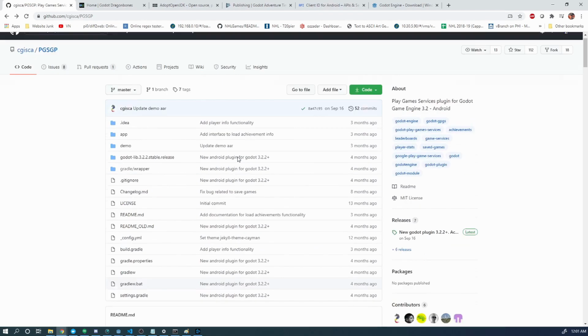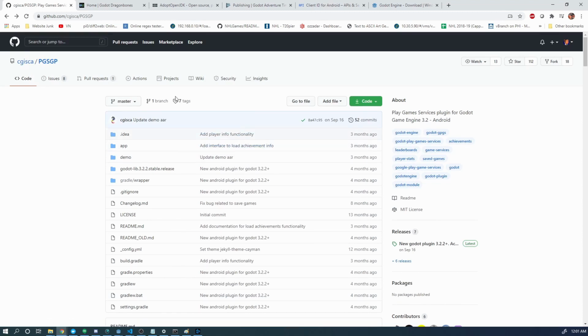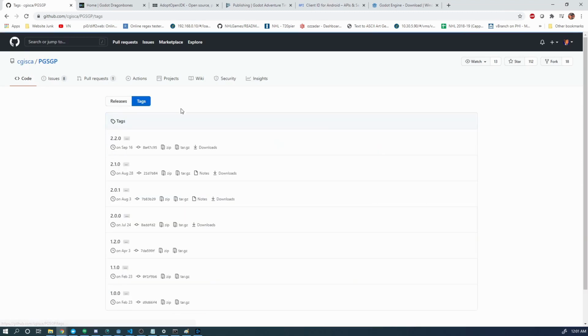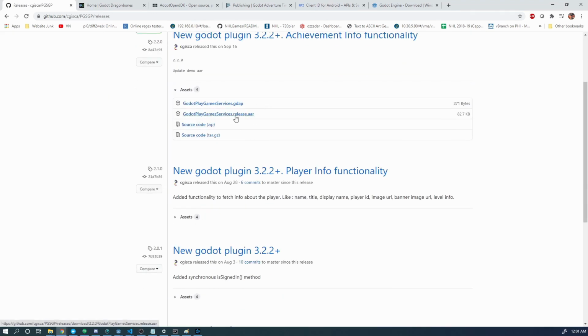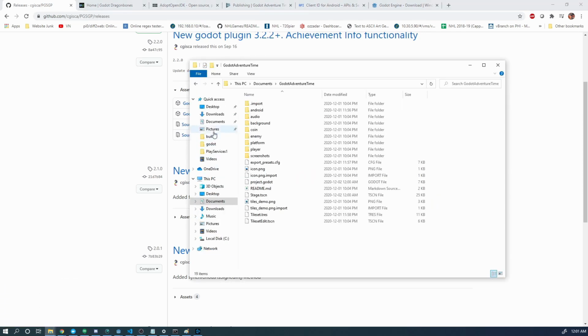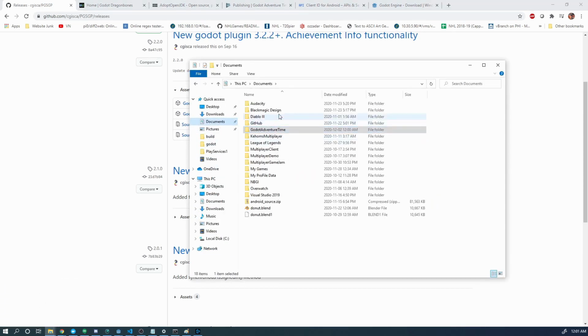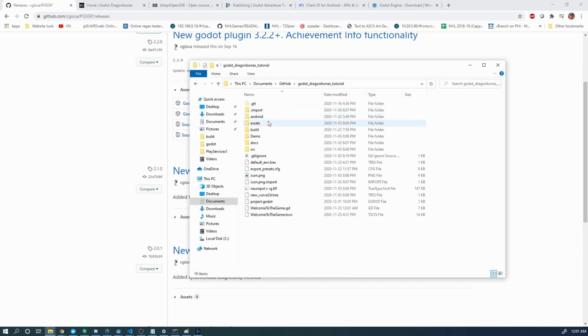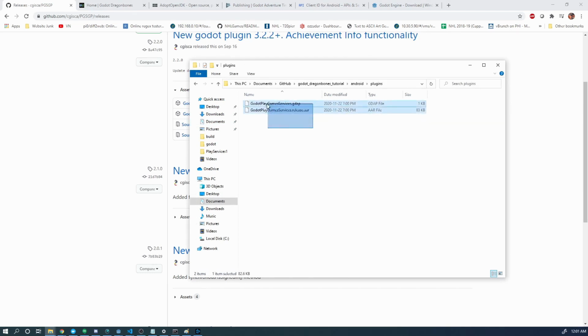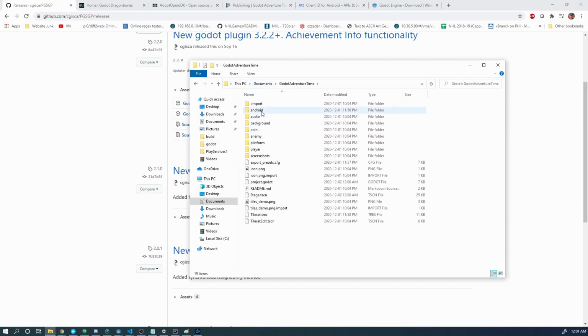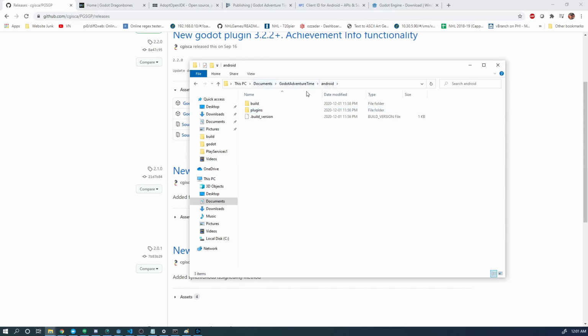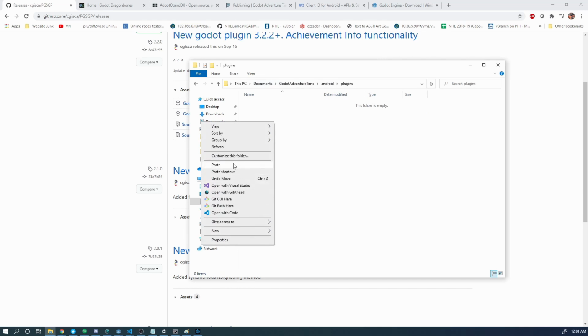But to get started, you're going to hit this tags button. You're going to click releases, and you're going to download these two files, the GDAP and the release.aar. And what you're going to do is, as I've done in here, you'll paste them into the new plugins folder that was generated for you when you installed the Android build template thing. So go into Android plugins and paste into here.